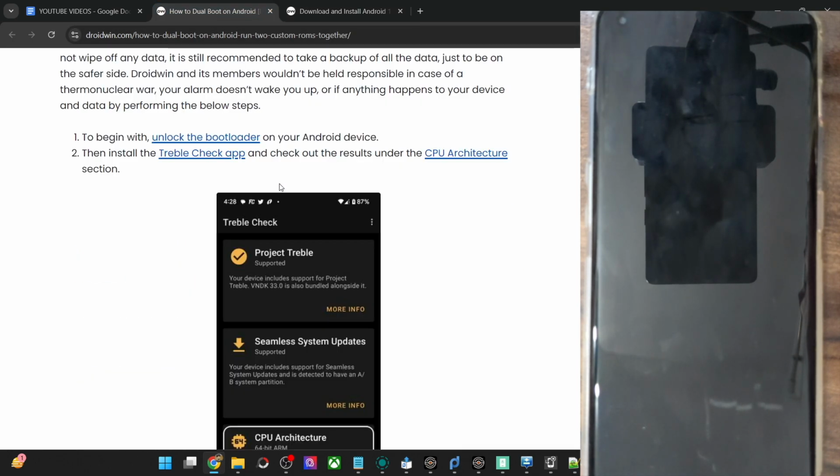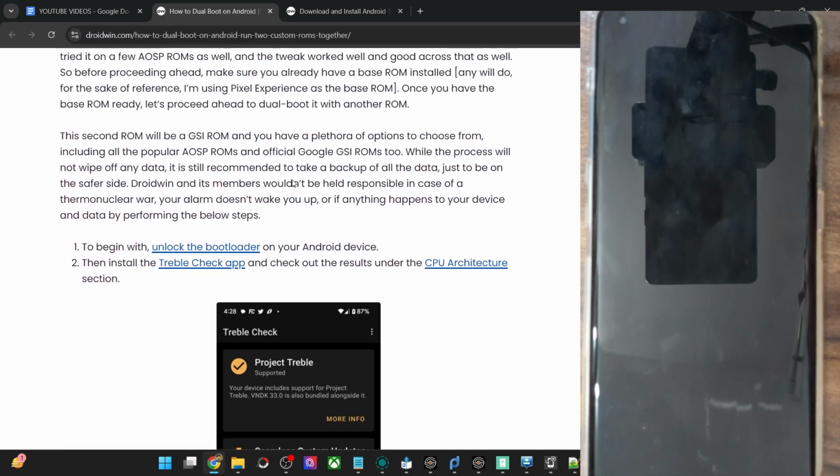So with that said, please take a backup of all the data on your phone and then let's get started. First and foremost, you will have to unlock the bootloader on your phone. That's quite obvious. For that, you may refer to a guide and the video and get this job done.